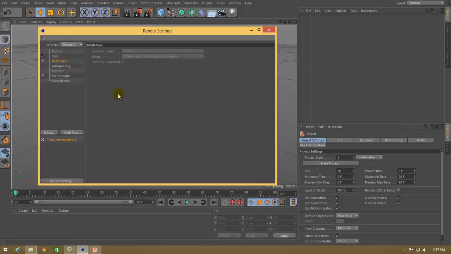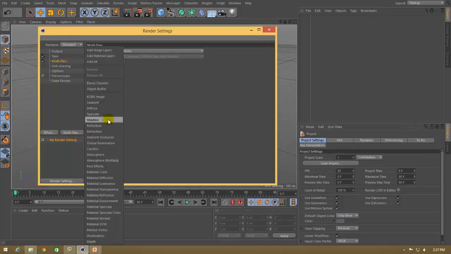Multipass option. If you want to render your output in layers like shadow, reflection, refraction, specular, that time you can use this multipass option. Here are some multipasses given by Cinema 4D: ambient, diffuse, shadow, reflection. For final compositing, we normally use layers for a better result. So you can manipulate these layers inside compositing software and improve our output dramatically.